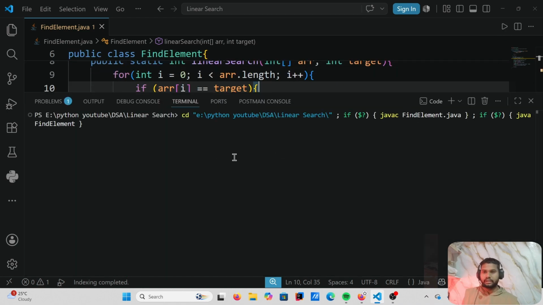Now try to run this again with target value 33. I think 33 is not available, so it will return element not found, and this is not giving us any error.